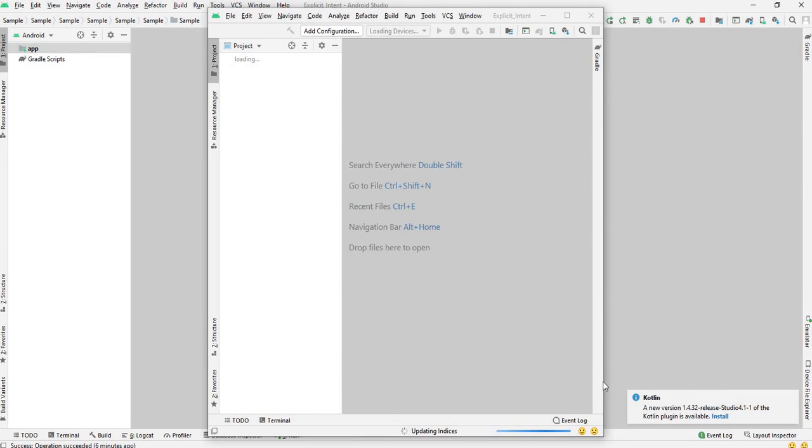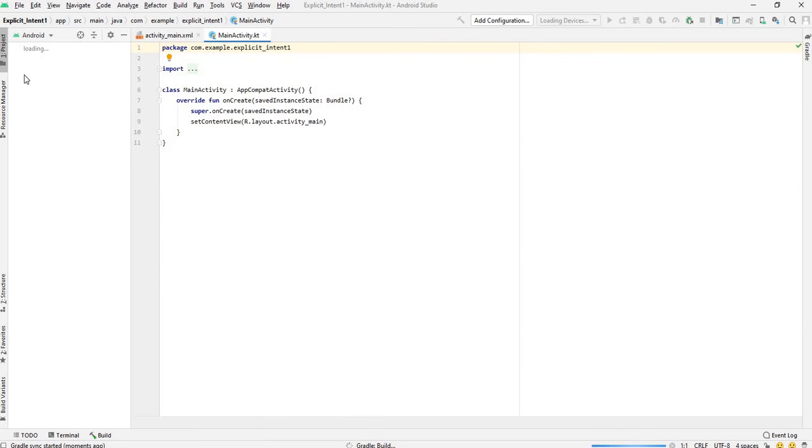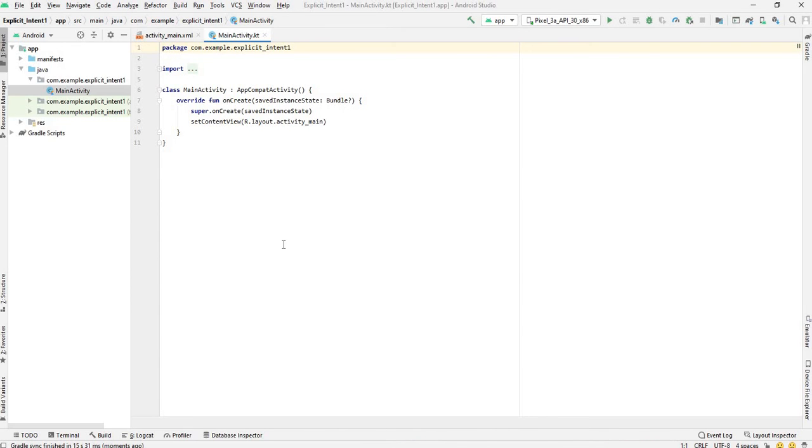The project is loading. The project Explorer window is opening and it is loading. So it is loaded. We are going to perform the explicit intent, that is, we are going to call from one activity to another activity, from one page to another page. With the help of explicit intent, we are going to perform this.